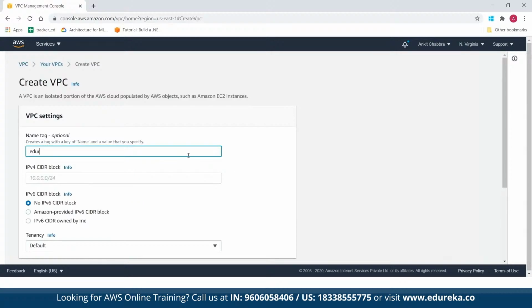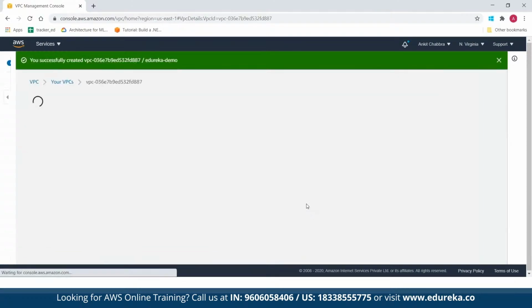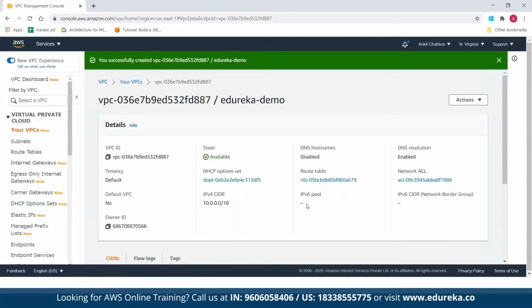Let us name the VPC as Edureka demo. Before we discussed a topic known as CIDR, herein comes its use. We need to allocate an IP address to this VPC in the form of a CIDR block. We are just providing it 10.0.0.0/16. So basically, we are creating a VPC in which we can assign, as explained before, 2^16 IP addresses. Let us create this VPC with the default settings. The VPC has been created.